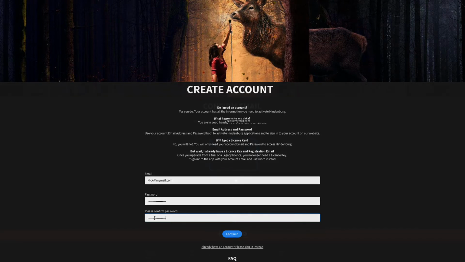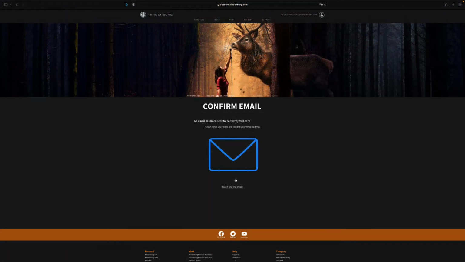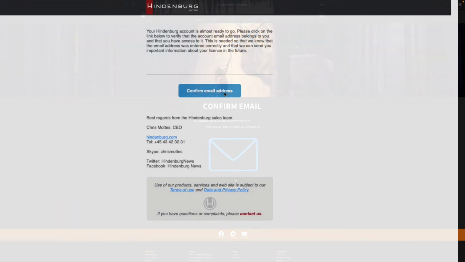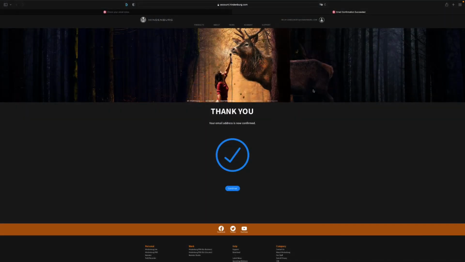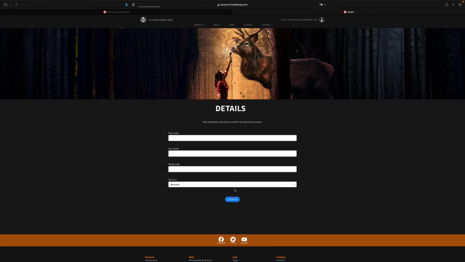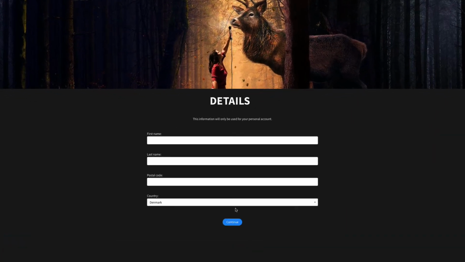The next thing that will happen is you'll be asked to confirm your email. Locate the mail and confirm. Once your mail has been confirmed, we will ask you for the actual information needed to create your account. It's not much really, just your name, postal code, and country. We will take good care of your personal information, so you don't need to worry about us selling on your information to other companies.